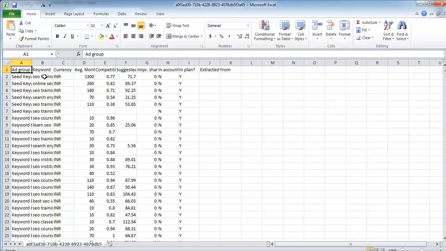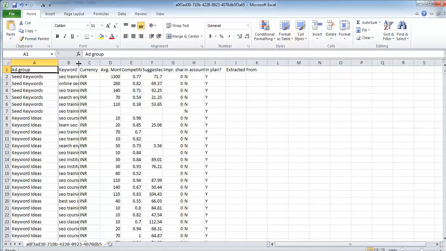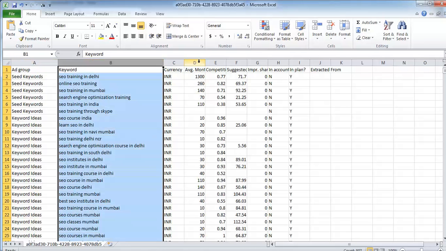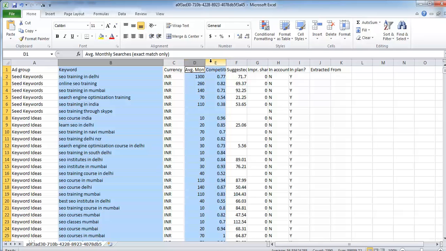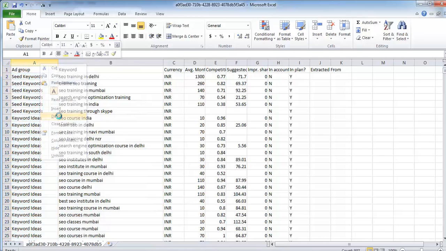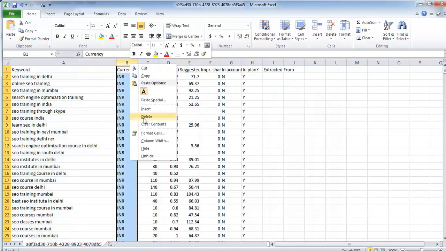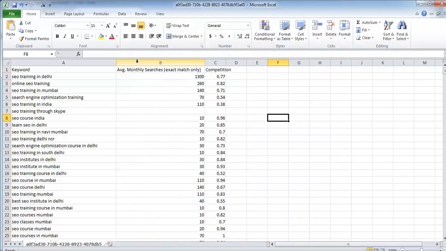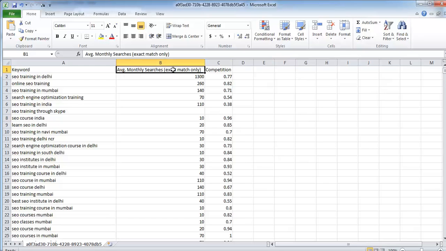So this is the list that I have generated from this Google tool. What I need is the keyword, monthly search and competition. Just to avoid confusion, I'm going to delete whichever columns are not necessary. All these things are not necessary. Now I've got my monthly search, the number of searches every month, and I would need competition.